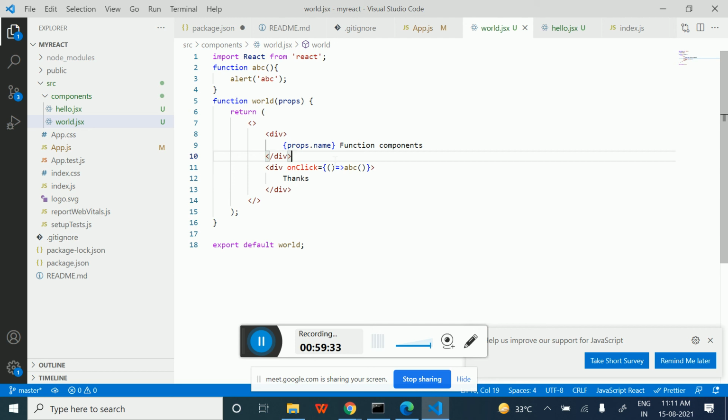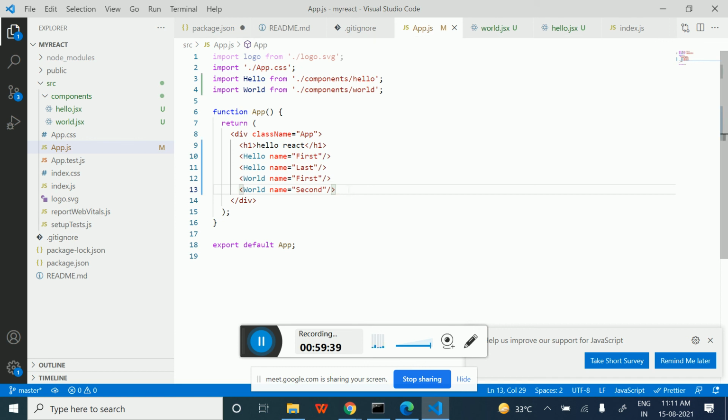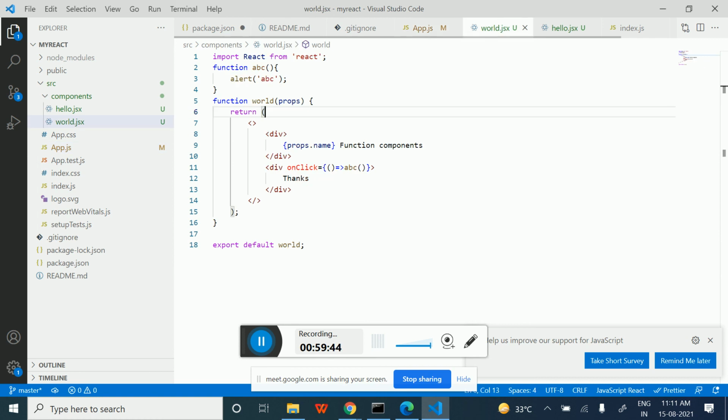Okay. So now our class and functional components are dynamic with the help of props. We can call them any number of times, and these are our reusable components.